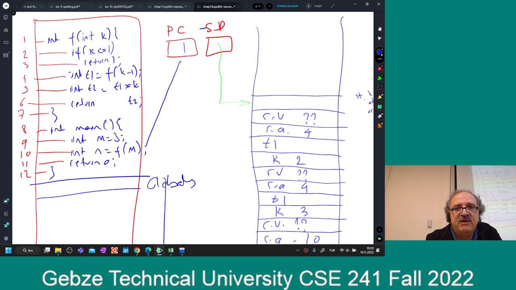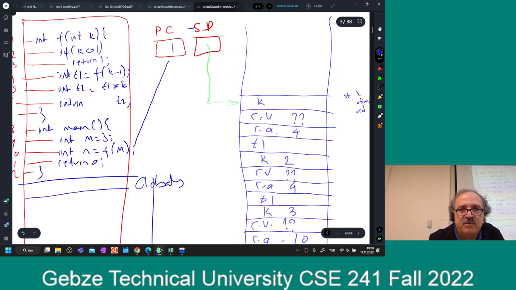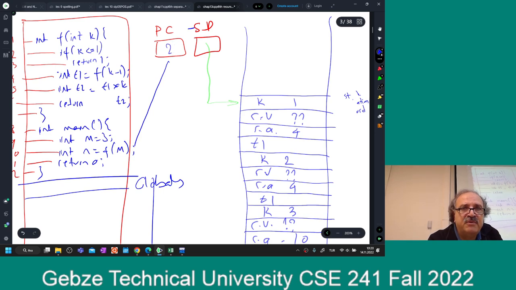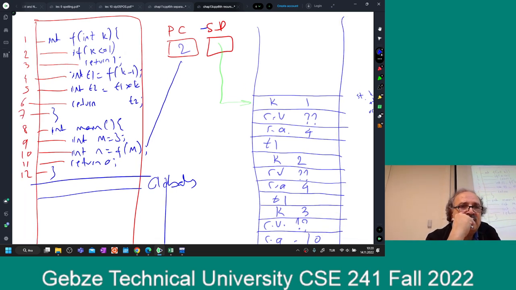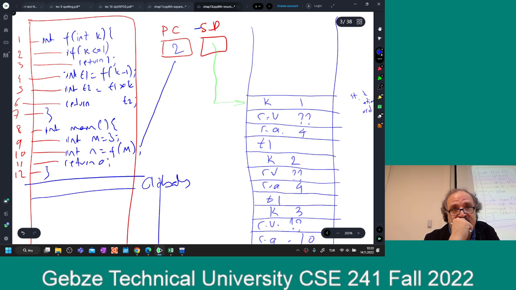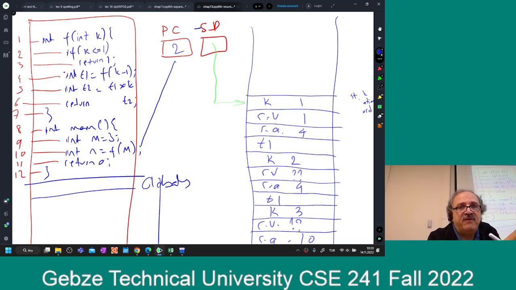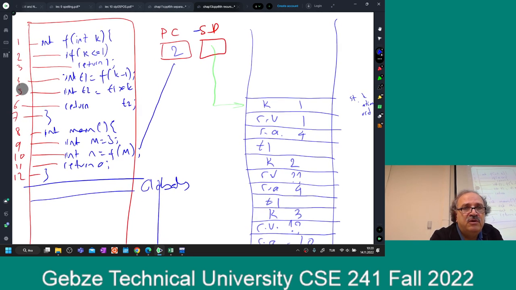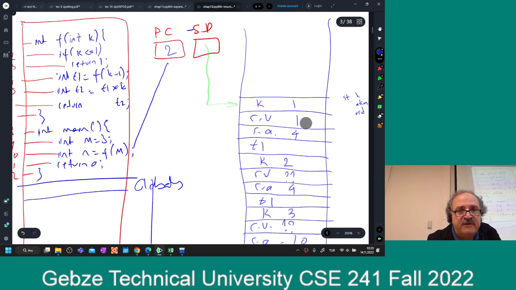Okay. Line 1 says that you have a new variable k. K will be assigned to this one minus 1, which is going to be 1. Right? Okay, let's continue. Execute this one. It is going to be 2 now. If k is less than or equal to 1. Okay, what is k? 1. Then return 1. Finally, we hit line number 3. So the value that I'm going to return is what? 1. Return value is 1. I am returning my function to address 4. Right? I am going to return to address 4. I am going to return 1.